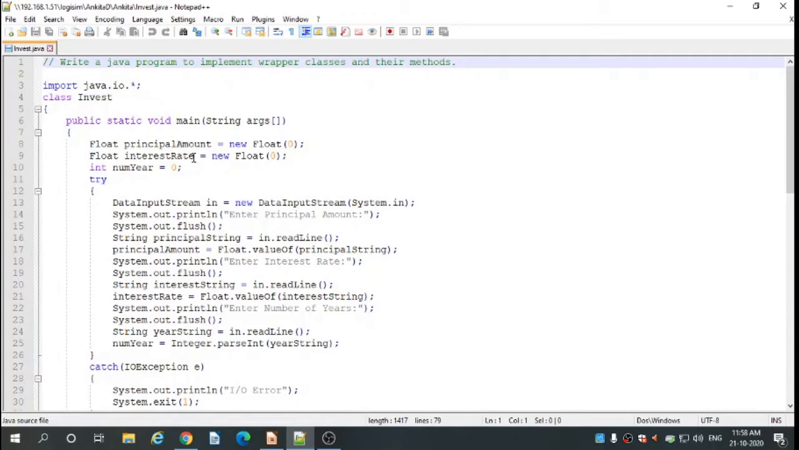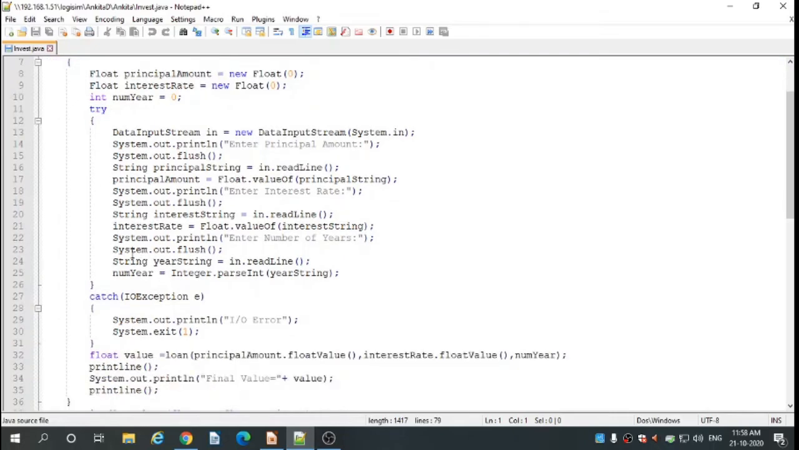For interest rate also the value is 0. Then int numYear = 0. numYear is declared in integer type. This is a primitive type, and we set the value equal to 0. Then comes the try and catch block.